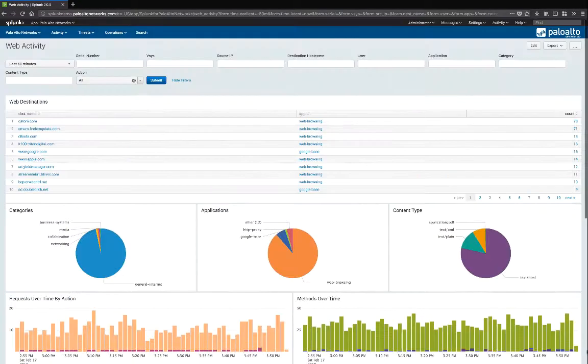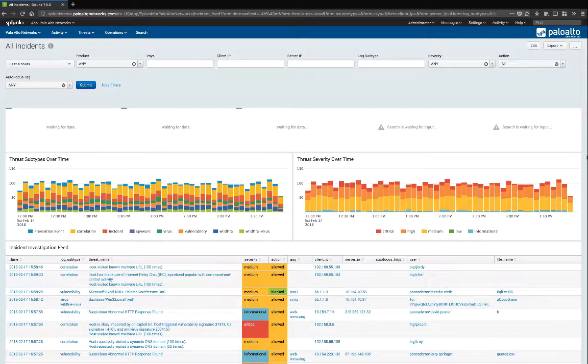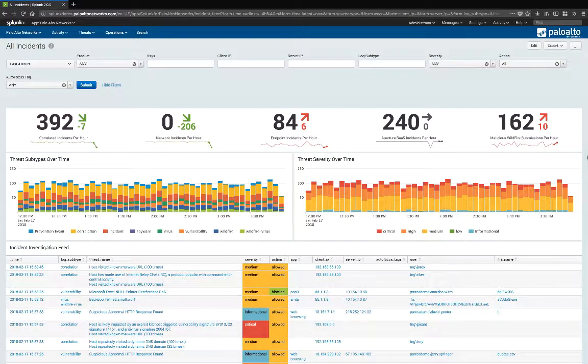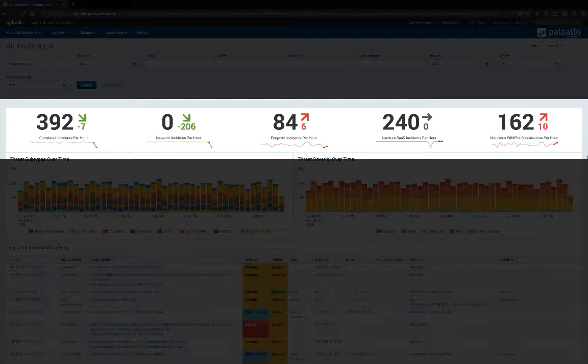Under the threat menu, we have a new dashboard called All Incidents, and what we wanted to do here is bring together all the bad events into a single dashboard from across all Palo Alto Networks products. At the top, we have correlated logs coming from the firewall. That is a new log type introduced in PAN-OS 8.0. When the firewall sees a series of events that are correlated to be known bad, it generates a correlated log.